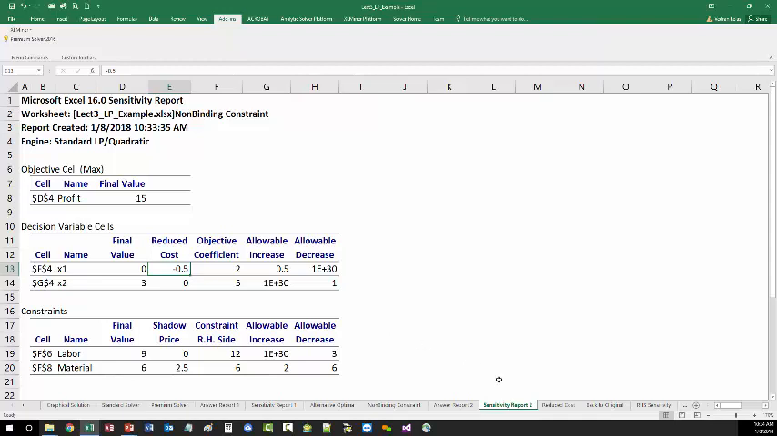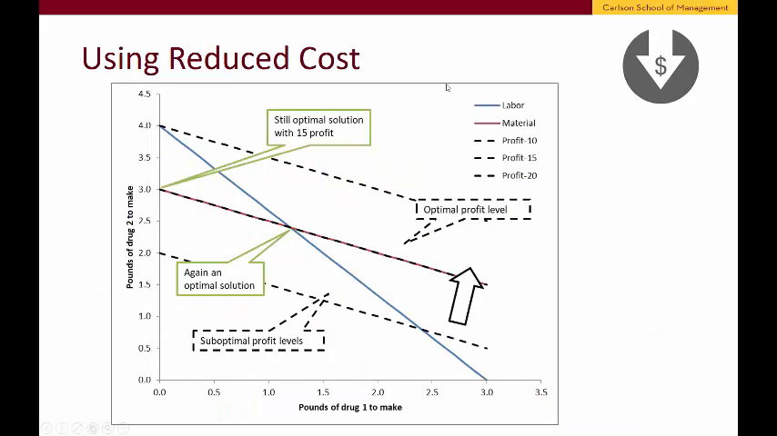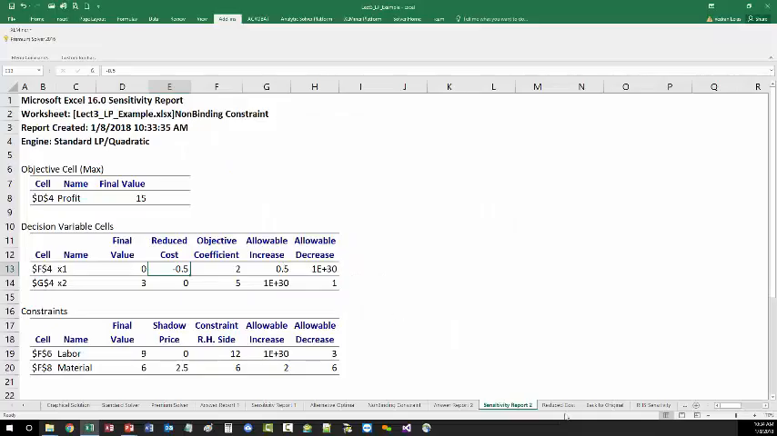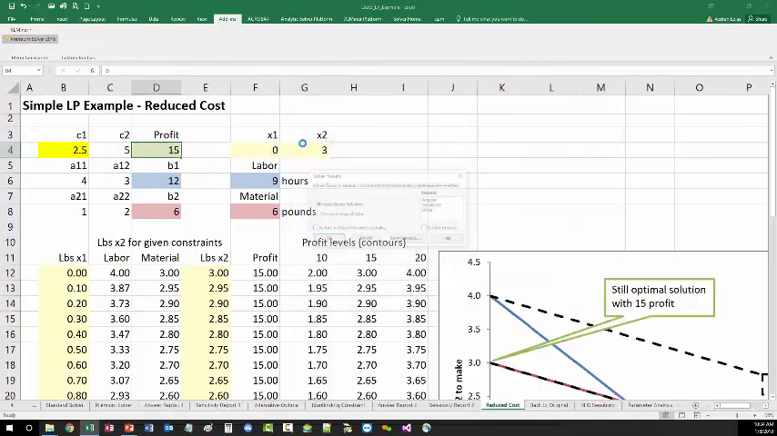So what we're going to do, we're going to switch to the reduced cost sheet, and the chart that's again copy pasted to the presentation. Reduced cost sheet, zoom in a little bit, change the C1 from 2 to 2.5. Notice that C2 is at 5. And then when you run it, you're still going to get 0, 3.